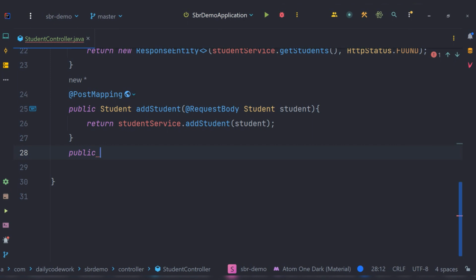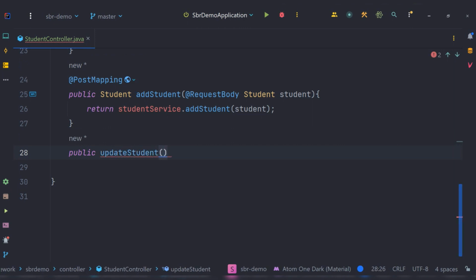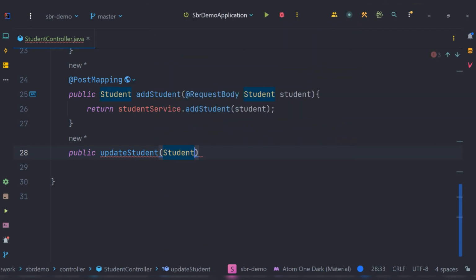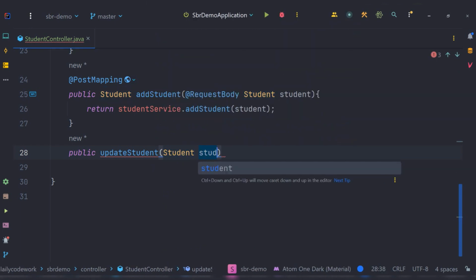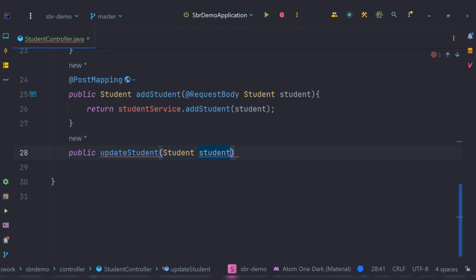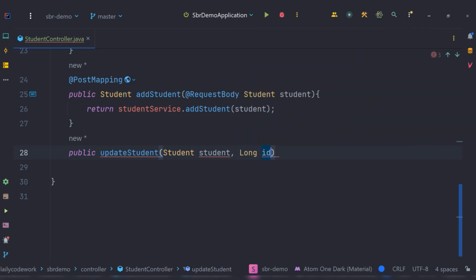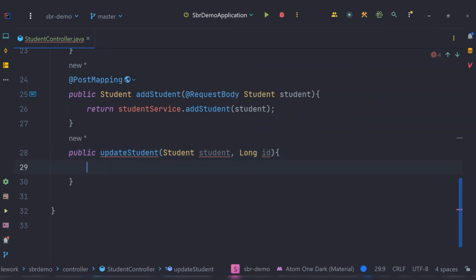So here we have public update students, and this one also we're going to request for the student object. So we're going to request body, and then we're also going to get the ID of the user that we are trying to update. So for this, what happened? Couldn't autowire.